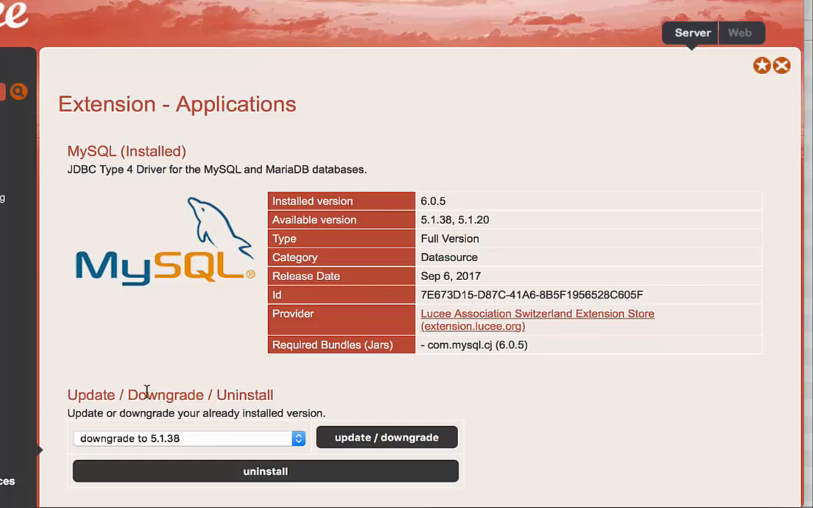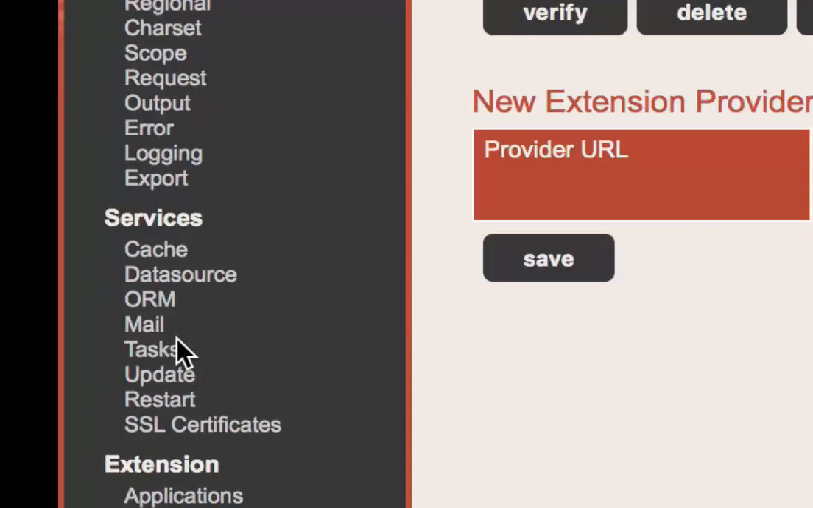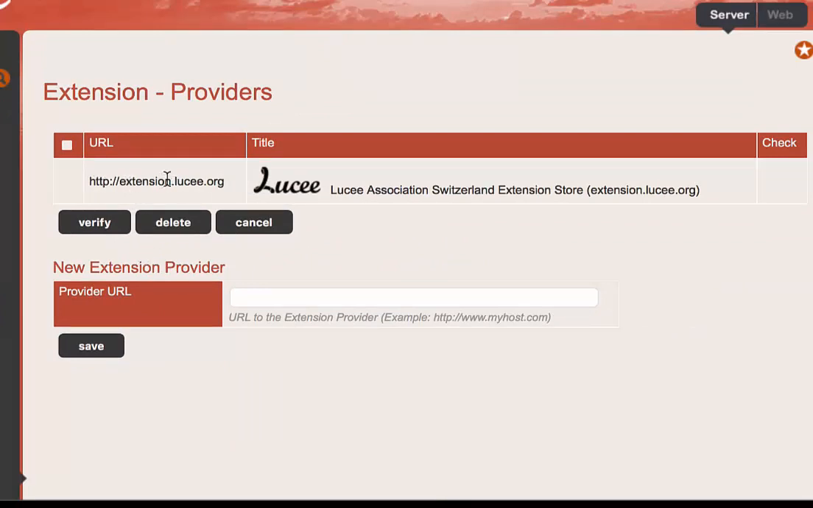But maybe you are behind a proxy, or you have no access to the internet at all, so that doesn't work for you, because that of course needs access to the internet. What you can do is define your own provider for extensions. At the moment you see the provider defined is extension.lucee.org. You can define here, by defining a new URL to a REST service, your own extension provider that provides your extensions, or is just a proxy to the original extension provider, whatever you like. I will make a separate video about how to do that in detail. So for the moment, you define your own extension provider here and you get the extension from there.